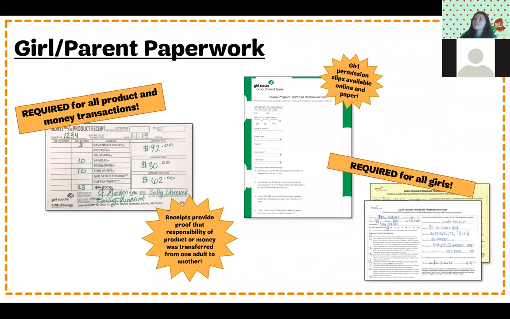Okay, so then here is girl and parent specific paperwork. So first off, we have our receipts, which are the most important paperwork you will probably ever have. A signed money or product receipt is required for every single transaction you do. So anytime anybody exchanges cookies or money, even if it's just Sally is picking up for Lisa and then goes and gives the cookies to Lisa, even that Sally and Lisa need to complete a receipt.